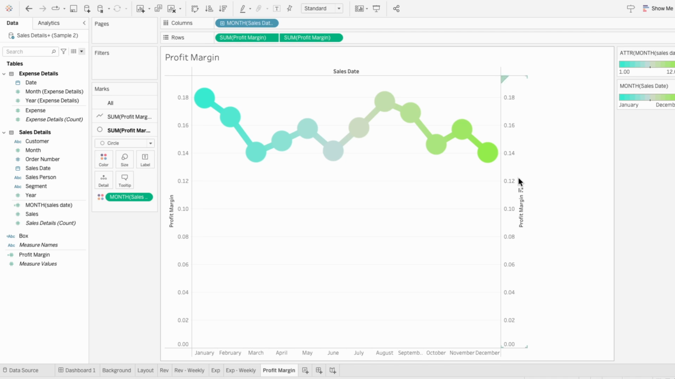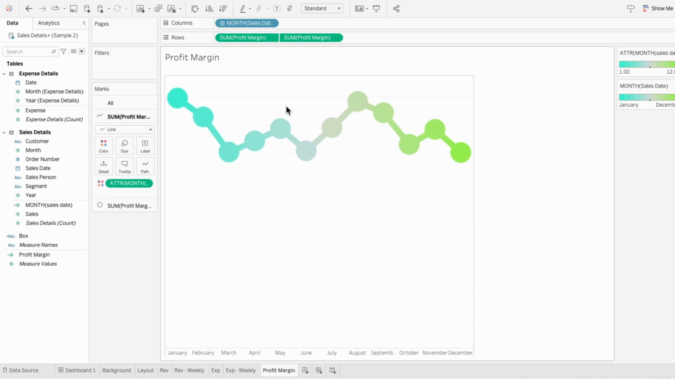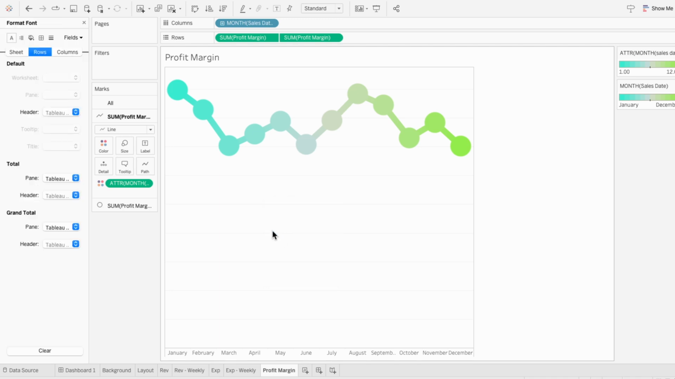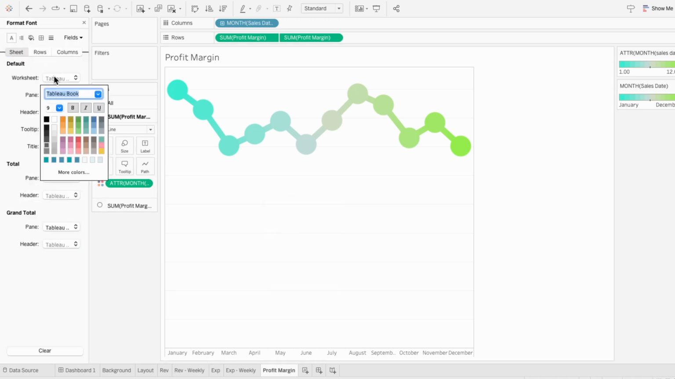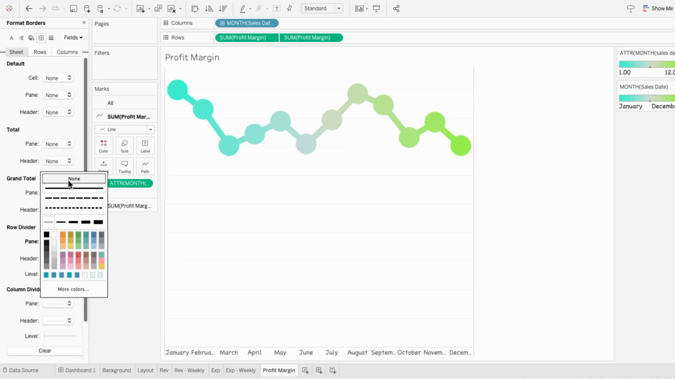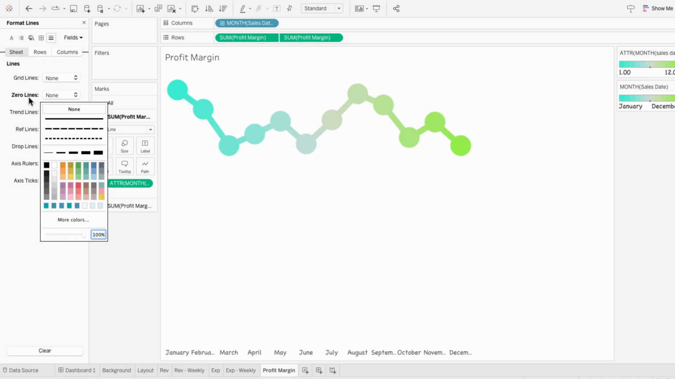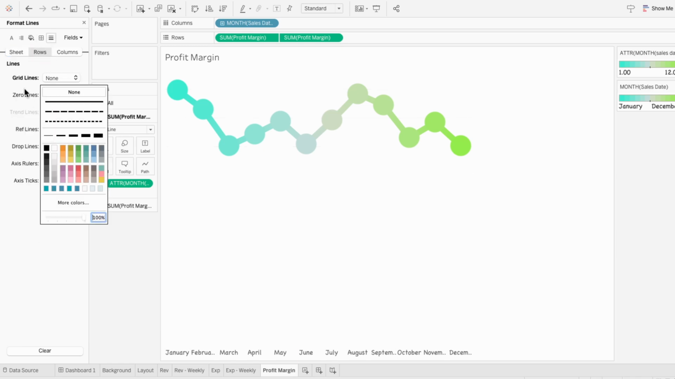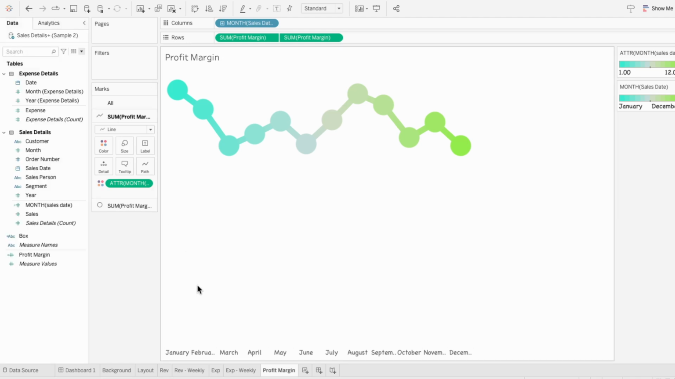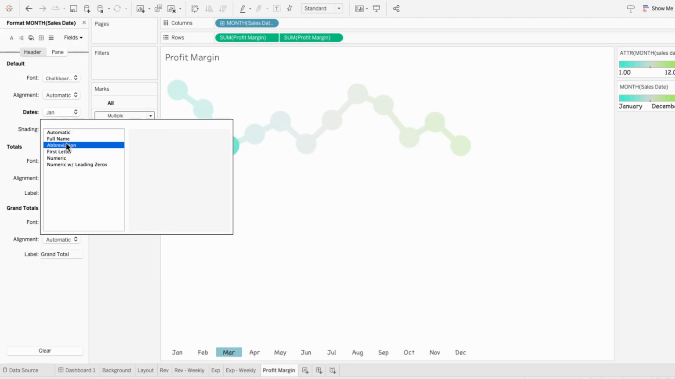For formatting, I'll hide the headers on both sides and hide the field label. I'll also make the worksheet text chalkboard. And for the borders, I'll remove the row divider and the column divider. For the lines, I'll remove the zero lines and the grid lines for the rows. And the months are too long right now, so I'm going to right-click, format, and change the dates format to be an abbreviation.